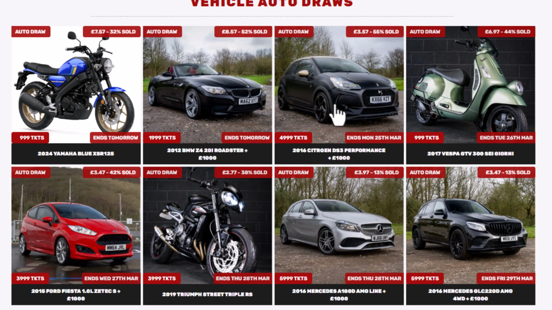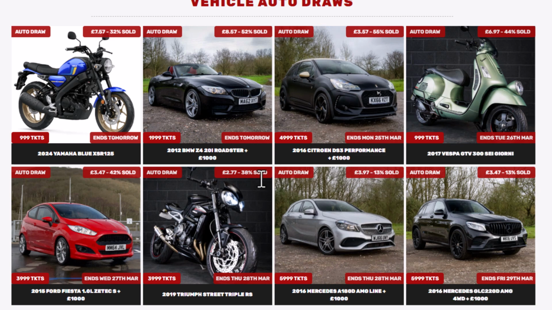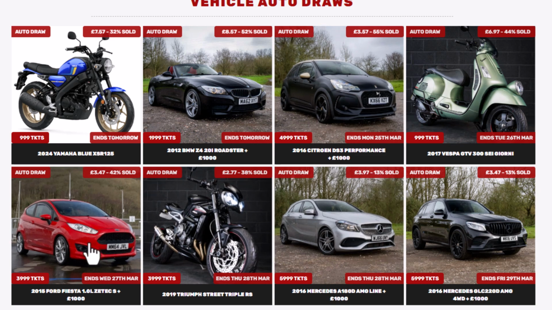I did grab a ticket on this one. I said I would on Tuesday. I was umming and ahhing whether I was going to do it or not. This Citroen DS3 Performance. So it was cheap tickets and the odds were pretty good, so I just grabbed one ticket on that. Other than that, I haven't bothered on any of the others. The Fiesta Zetec, no, I didn't bother.